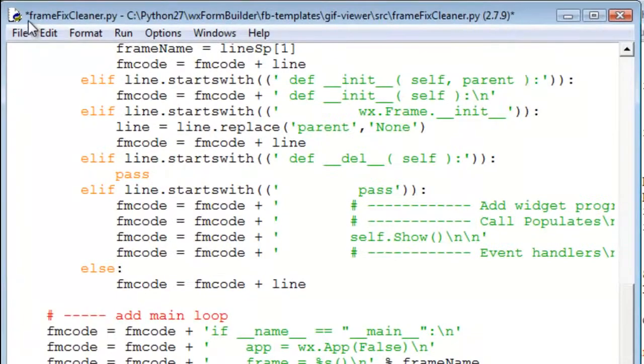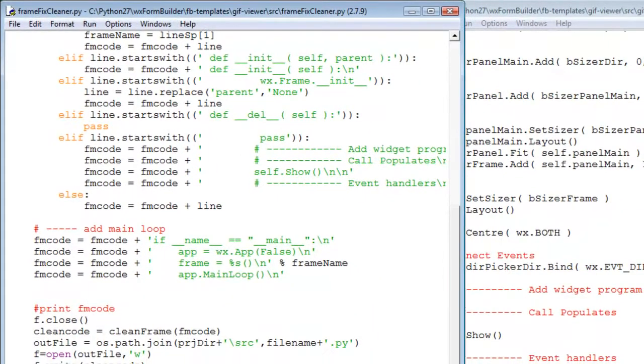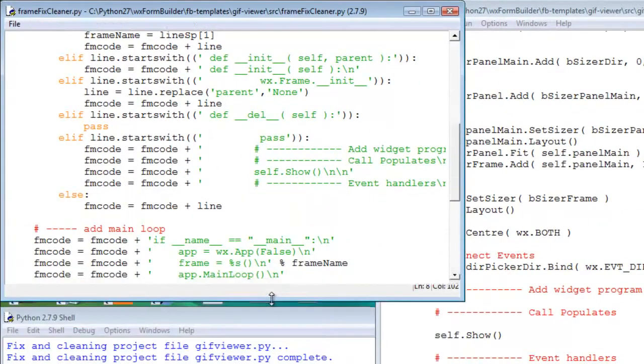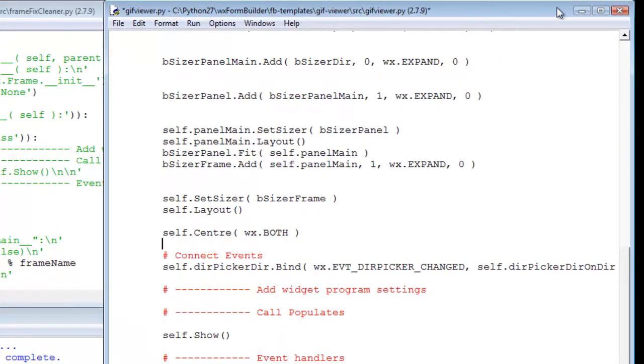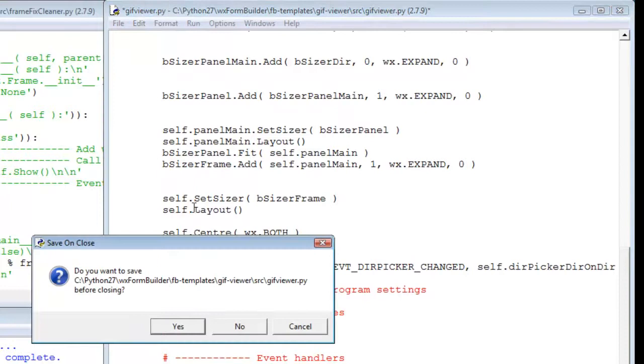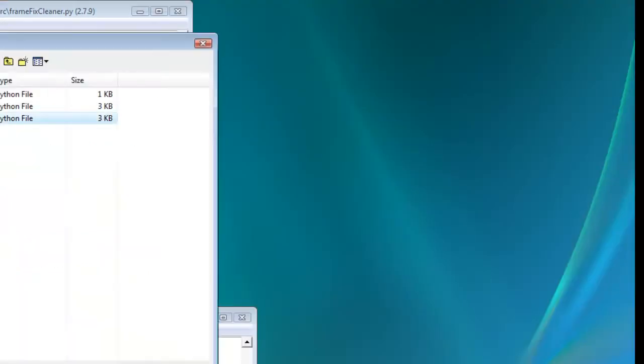Okay, looking up here, you have a little asterisk next to the file name. That means the file hasn't been saved. So I do Control S for save. And then I'll just adjust this back where it was. I'll close this. No, I won't save the settings. I'll open it again.